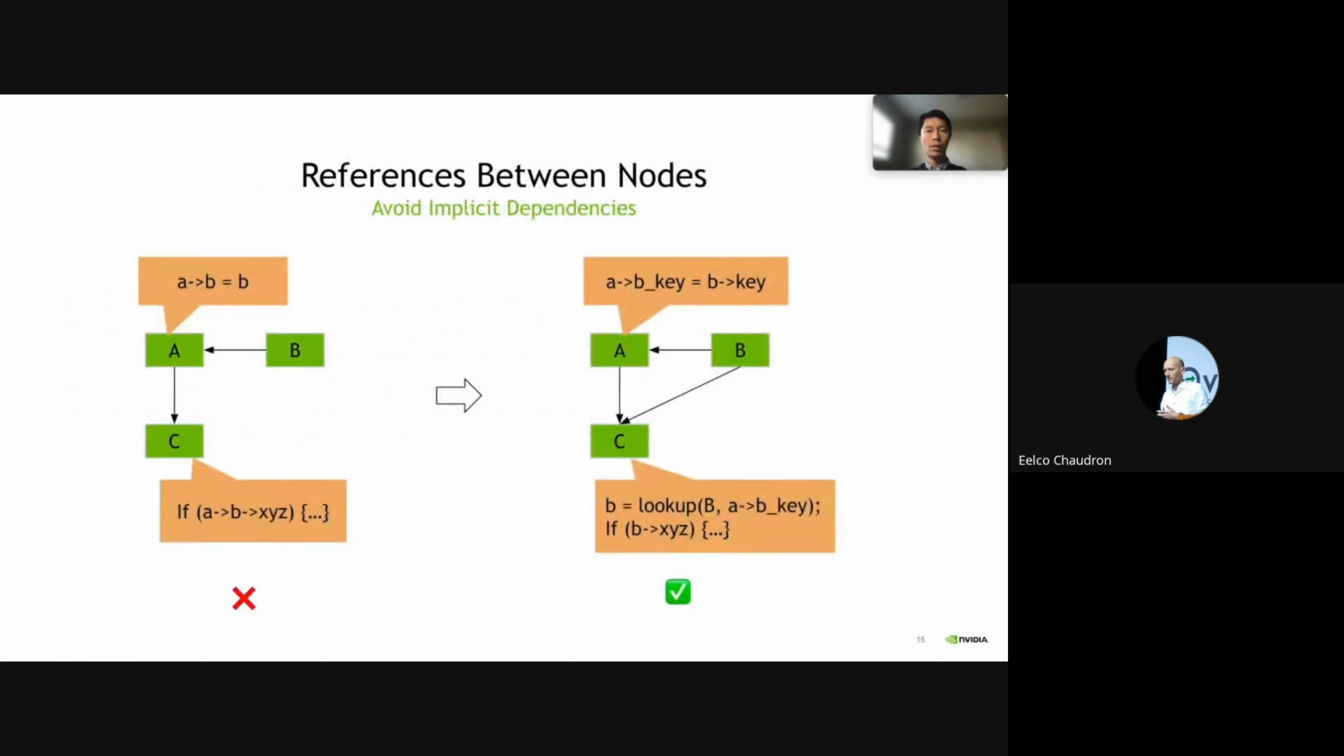And let's look more at references between nodes. In this example, A depends on B and C depends on A. So when A is computed, in this example, it stores the pointer of an object of B directly in A's data. But because A is an input of C, it becomes possible that we directly use B's data through the pointer that's stored in object A. This ends up with implicit dependency.